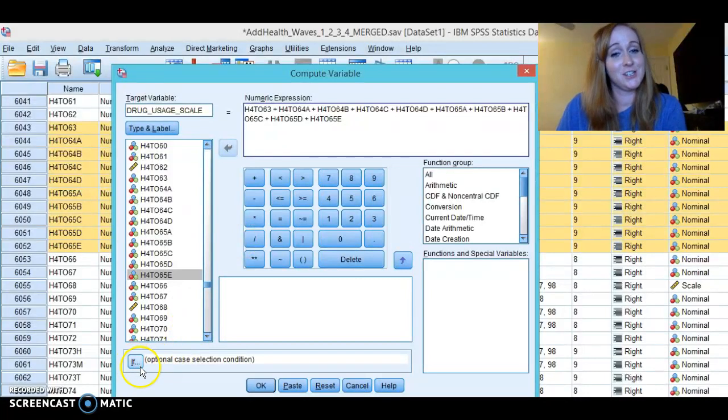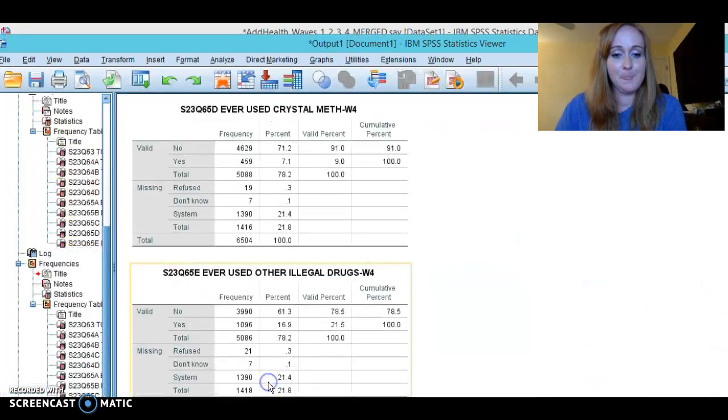Notice you have an if condition down here in the corner. Yes, you could actually put a condition on your scale, like I only want the female drug users or the male drug users. You could do that. Okay? We're not going to do that today. So we're done. Click OK.